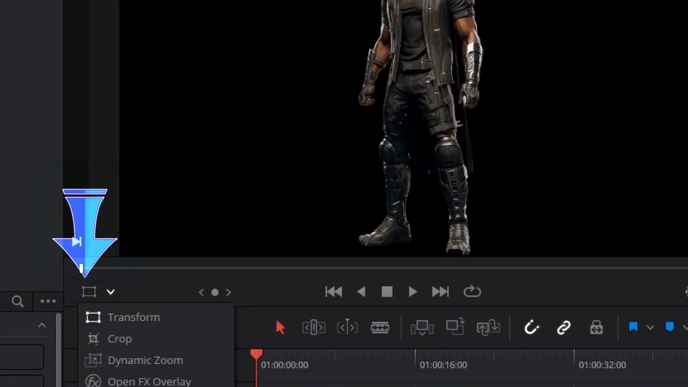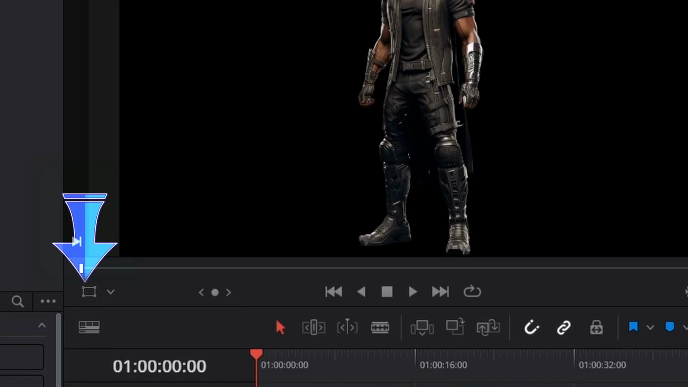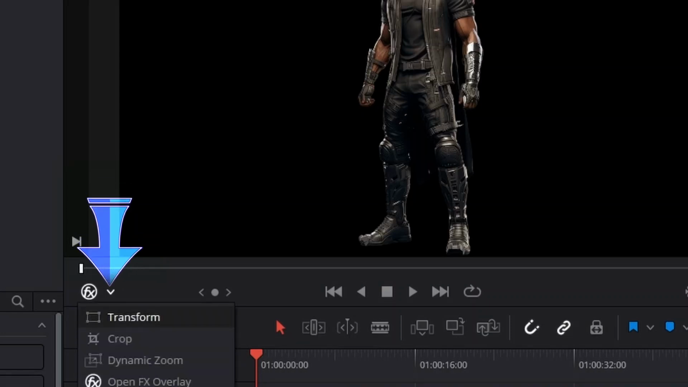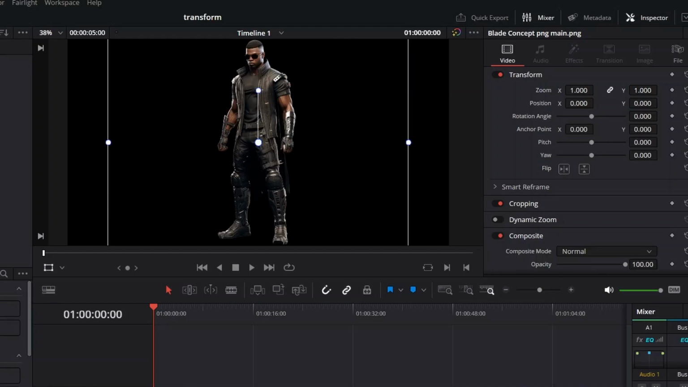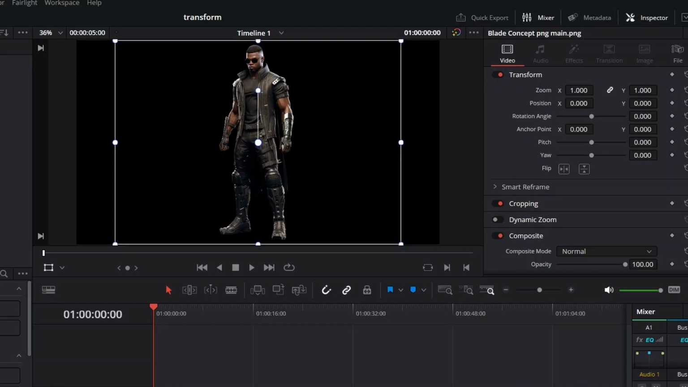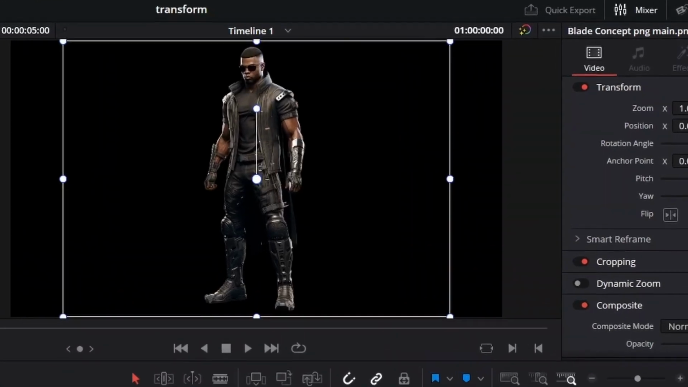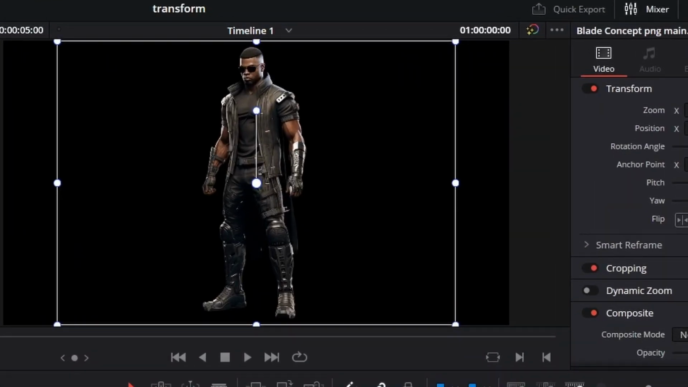Now you can also just click the button, since transform is at the very top, so that will naturally be selected if you turn this on. But if transform wasn't at the very top, say for instance open effects overlay was at the top, you'd want to click this arrow and come down and select transform, this rectangular box with the 4 points at each corner. And so boom, now we have our image selected.